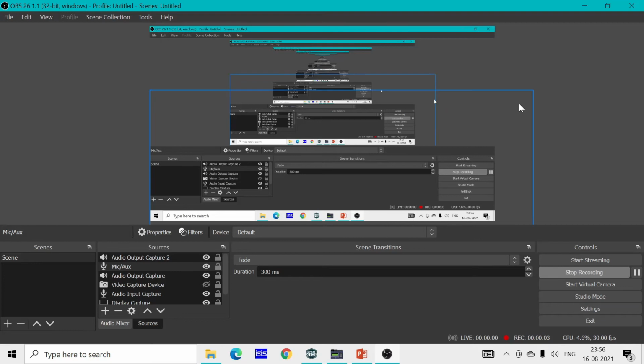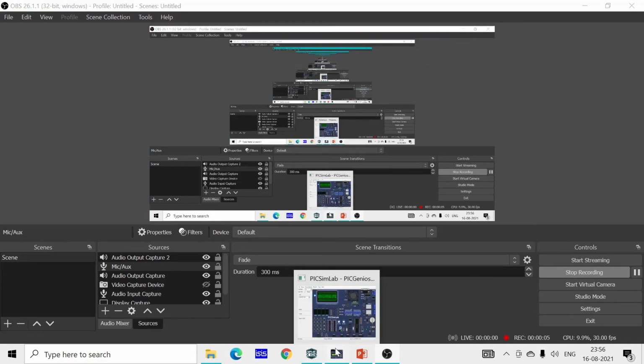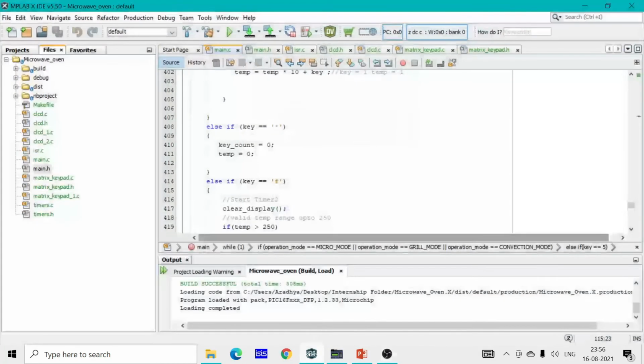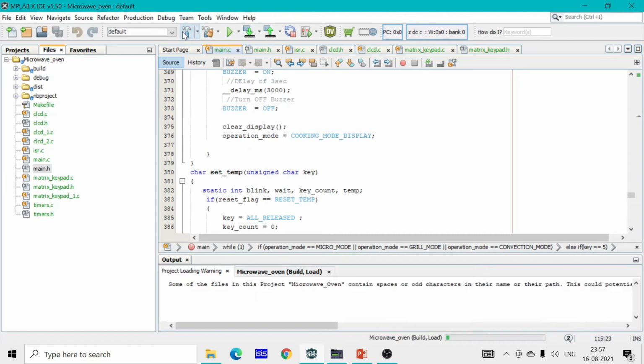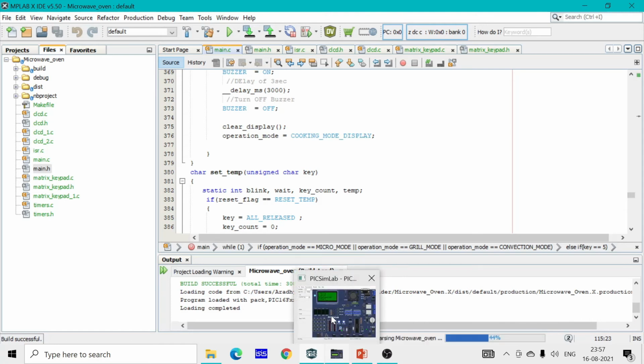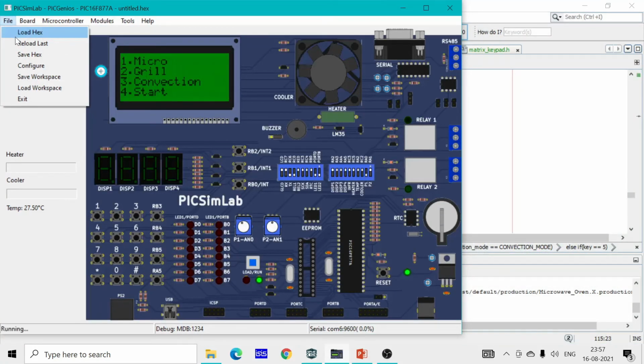Let's see the demo of the microwave oven. So this is our target board for the programming. This is the MPLAB X IDE, where we can see that the main.c and main.h files are used. So build this. This is successfully built, and now reload. Okay, reloaded. So you can see that here the microwave oven cooking display is on, where the three cooking modes are displayed, that is micro, grill and convection.